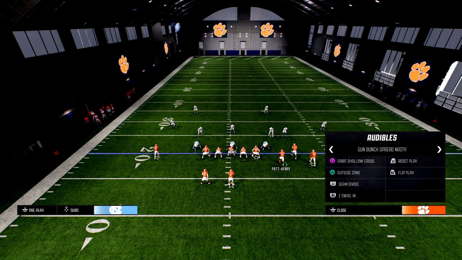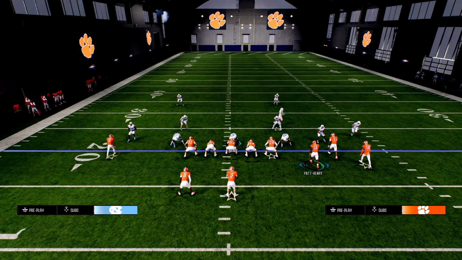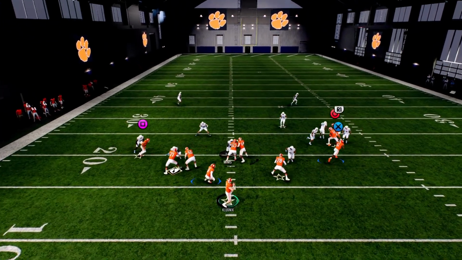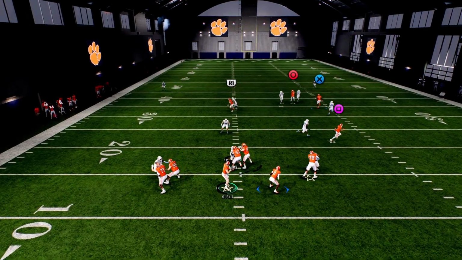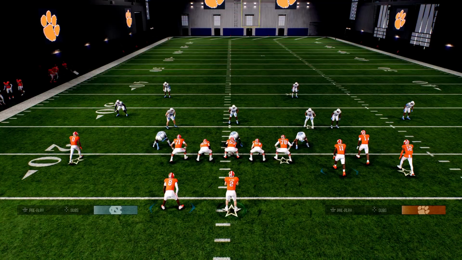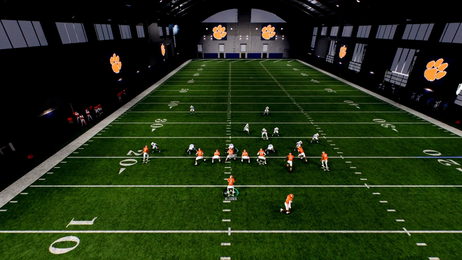The other thing about this play is this is a really good play against man coverage. The reason why it's so good is because you have a stock crosser. And stock crossers in this game, especially the shorter ones, normally get pretty good separation against man coverage. Of course, as I say that, I didn't get great separation there, but we'll try it one more time. And again, I accidentally audibled to this play.